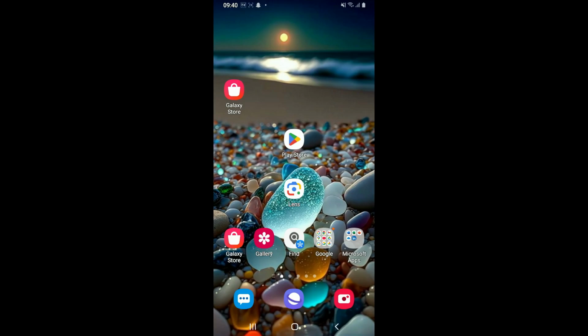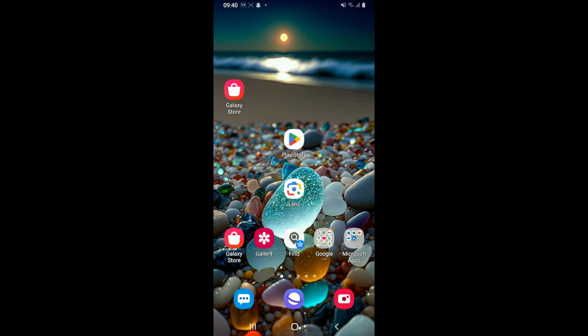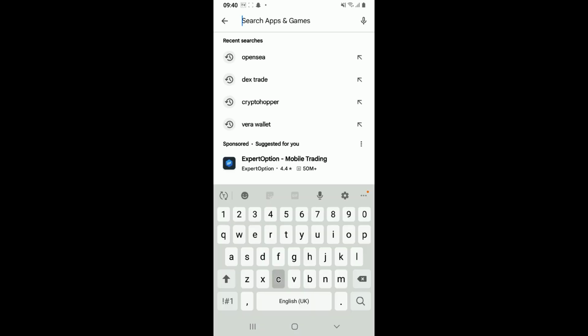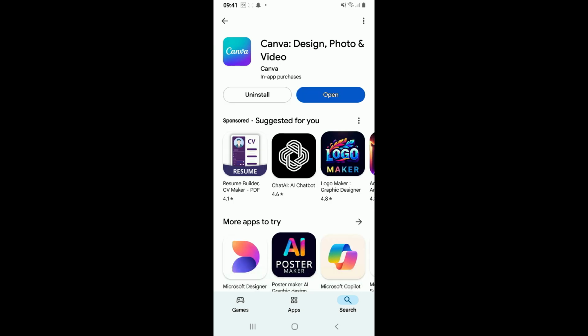In this video, we will be learning how to download the Canva application for your Android device. First of all, make sure that your device is connected to a stable internet and then open your Google Play Store. Go to the search box at the top and type in Canva. Once you find this application, simply tap on the install button to download the app on your Android. Once the app is downloaded, tap on the open button to open Canva on your Android device, just like that. So that's how you easily install the Canva application on your Android device.